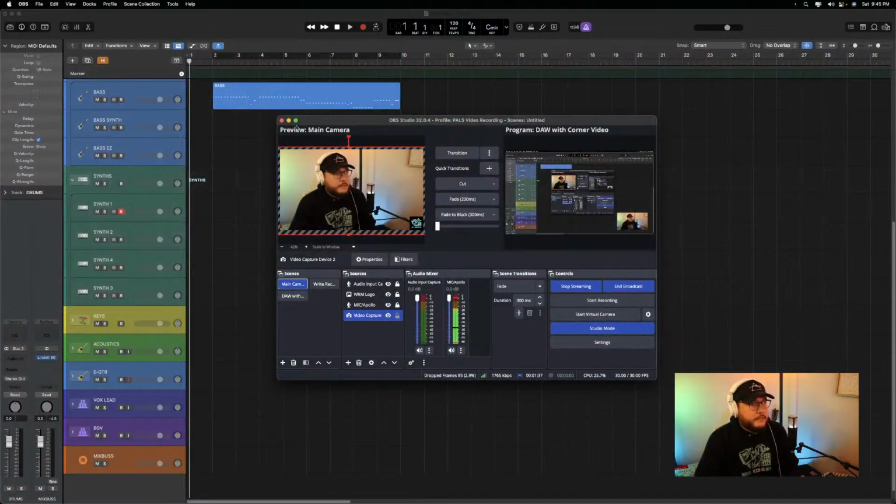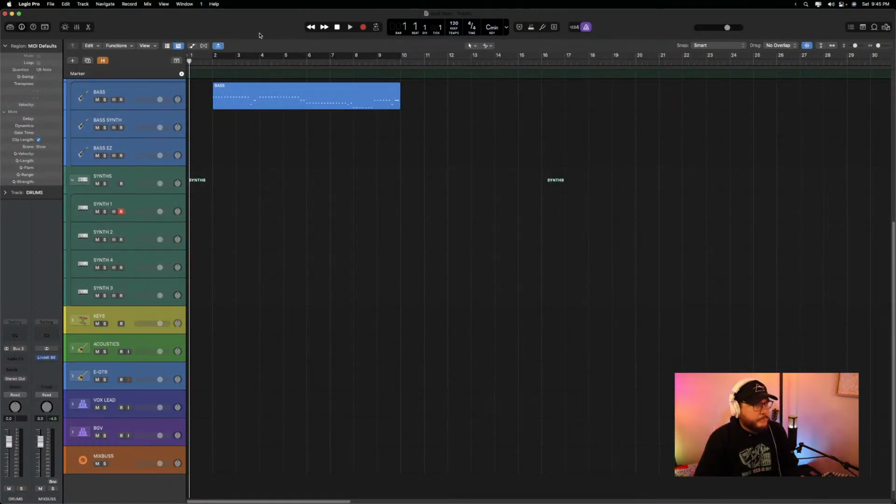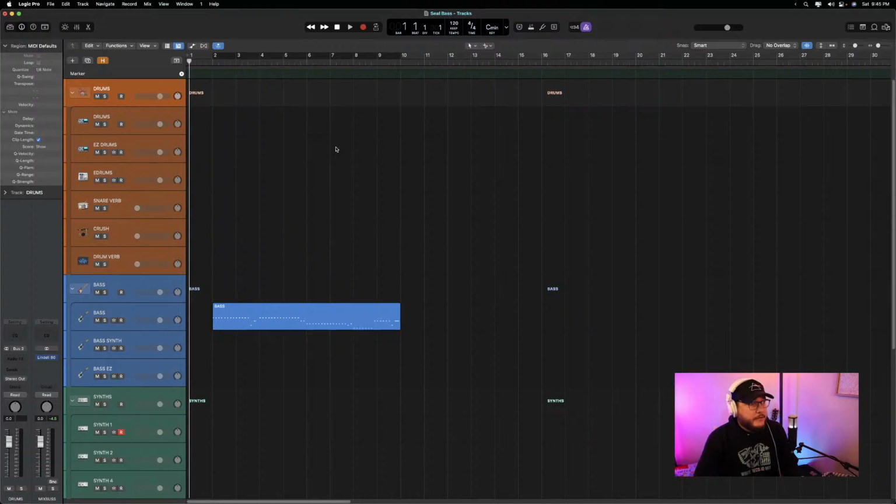I have an idea. I literally sat down like 15 minutes ago and started plugging away at something, and I think we're going to run with it here. So let me get this going. Let's get OBS out of the way. And here is my Logic template. Same template as always. I just changed the colors. I wanted a different look.